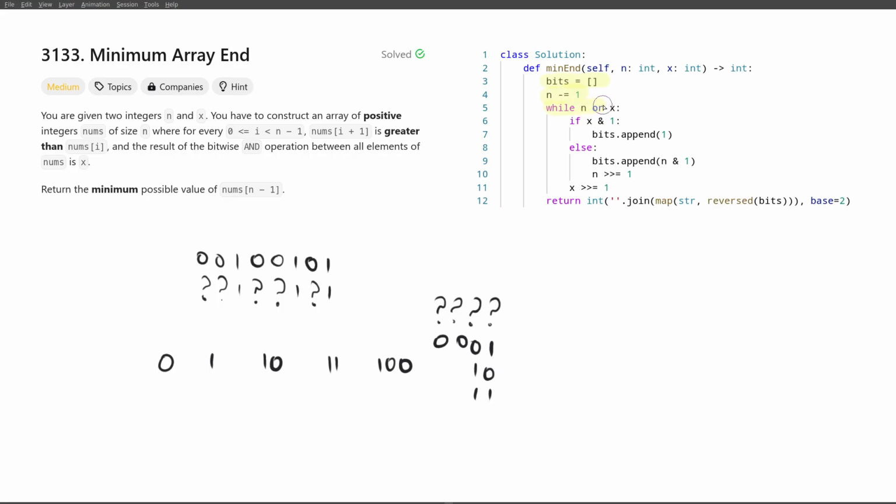So while there remain any bits in n or x, we have to decide first whether this is a question mark position or a forced 1 position. This would be a question mark position because x has 0 at this position. If x had 1, then this is a forced place where we have to have a 1. So we look at the least significant bit of x, so just x binary-and with 1. If that is indeed true, so if this bit is set, then we know that we have to append 1 to our final value.